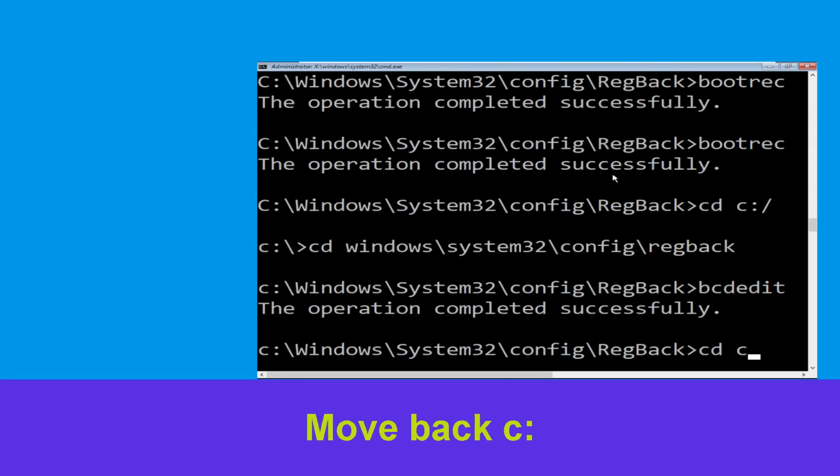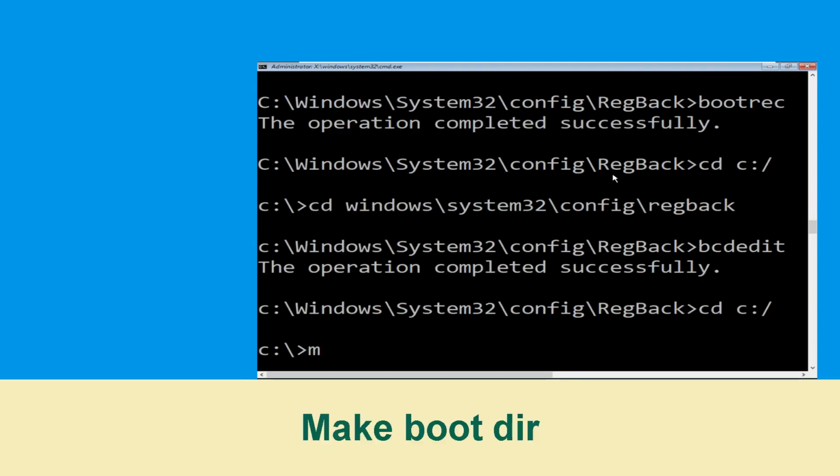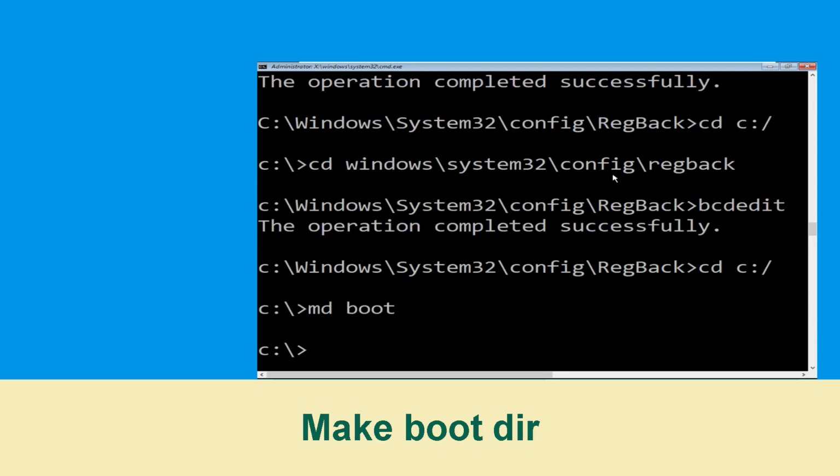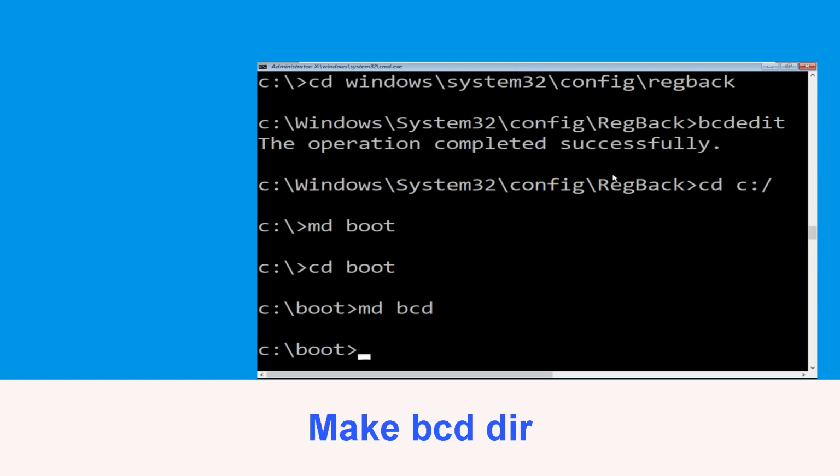Now type cd space c: / and hit enter. Now type this command md space boot and simply hit enter. Type cd space boot and simply hit enter. Now type md space bcd and simply hit enter to execute this command.